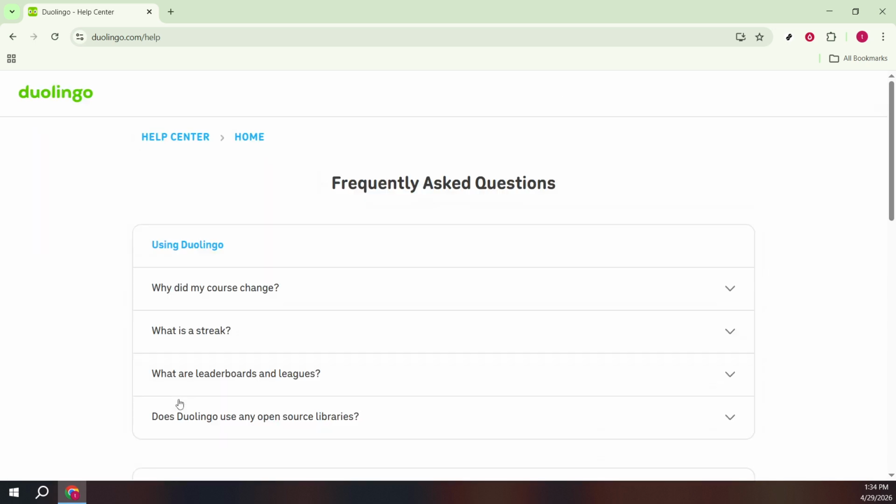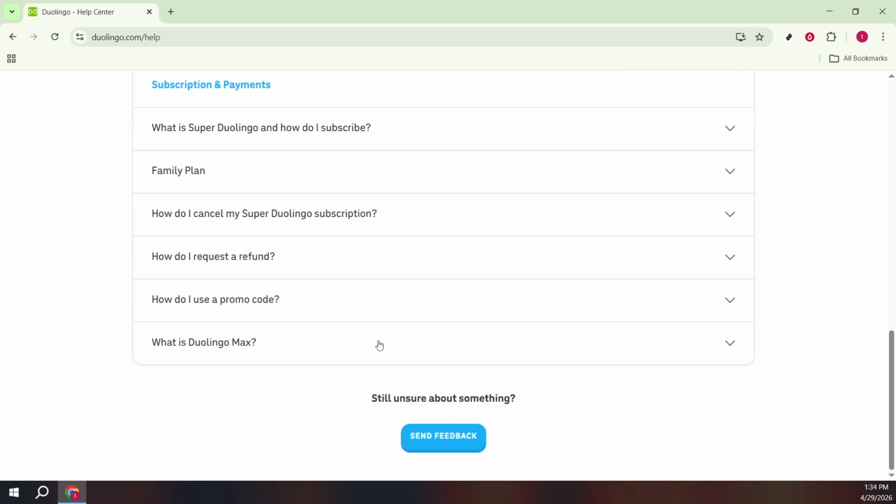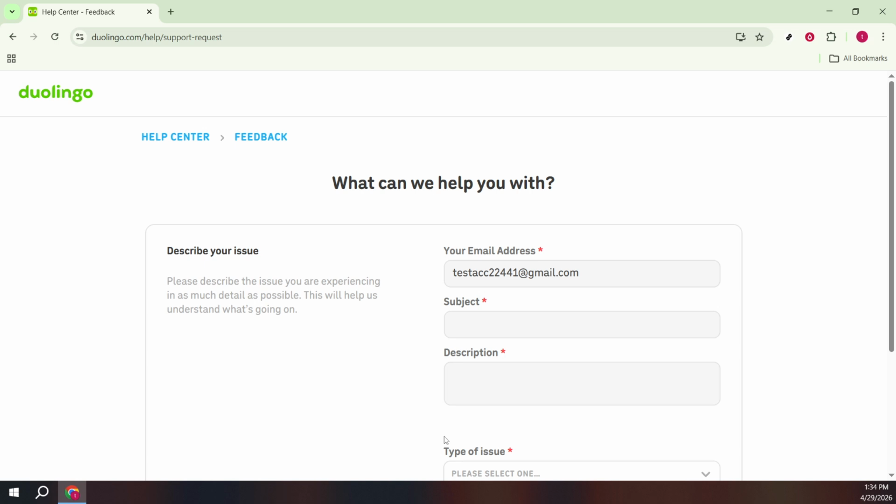On the Help Center page, scroll down until you see the option to send feedback. Click that to open the support request form. This is the form the team uses to handle account changes like updating an age.